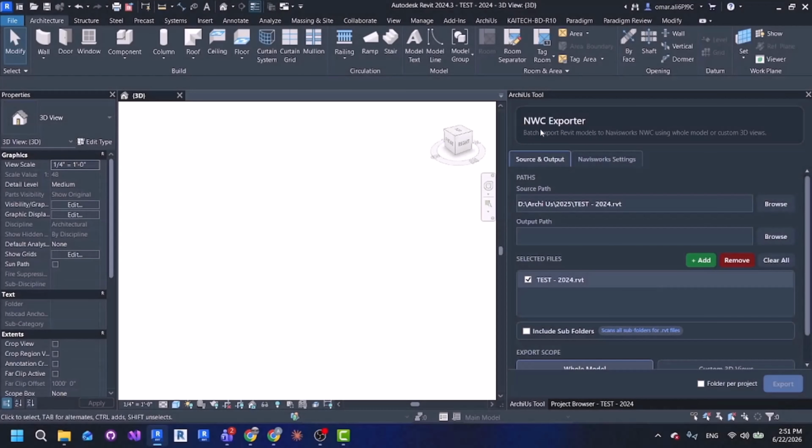Hello everyone! Today we are going to talk about the NWC Exporter tool. What is the benefit of this tool?